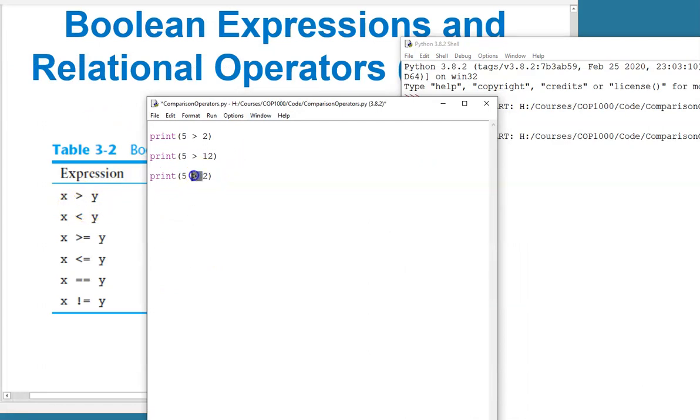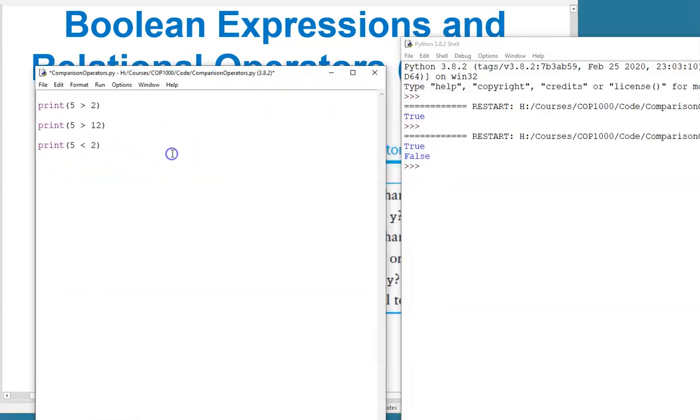Now let's try less than. So 5 is less than. Change to less than. 5 is less than 2, right? Is it true or false? Test it here. So we just run it. Now I get a false. 5 is less than 2. It's not true. It's false.